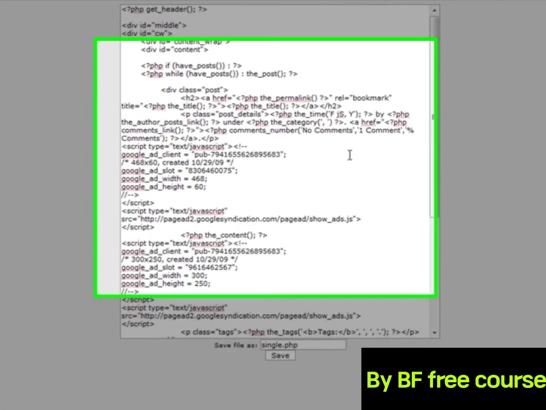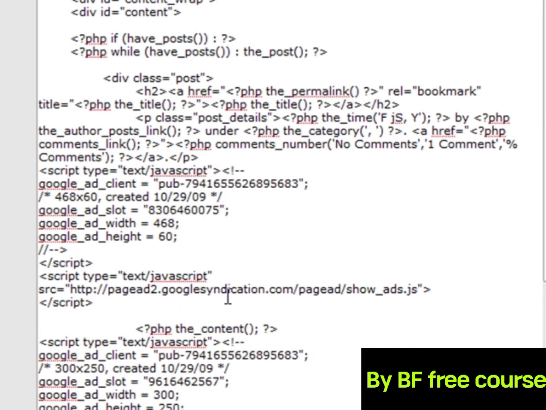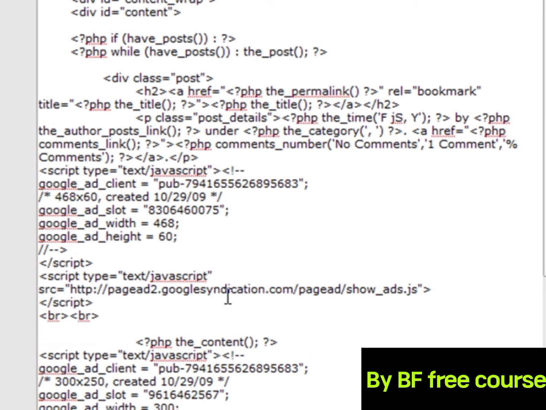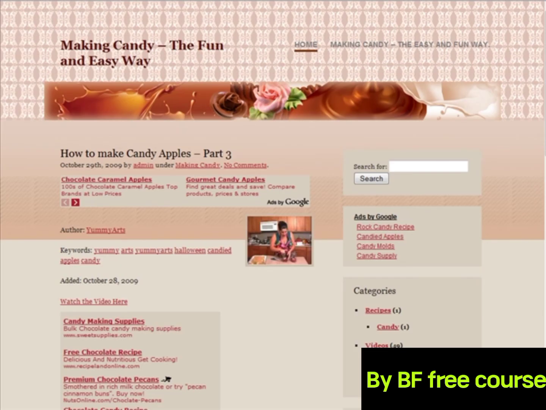Now maybe instead of this top block, we want to remove that and put our CPA offer in there. Or we can just put it underneath the AdSense code. Okay, so put a couple line breaks in and paste the code in there and save. Okay, now let's go have a look here. Let's just refresh this page here.